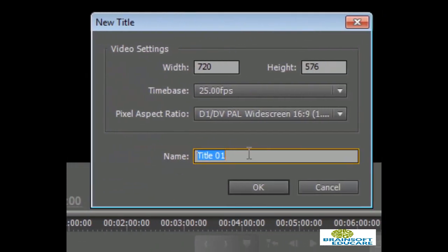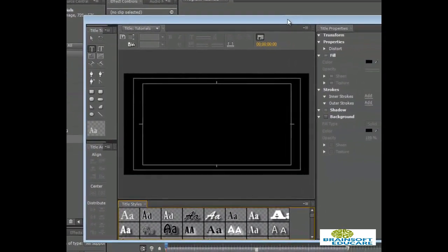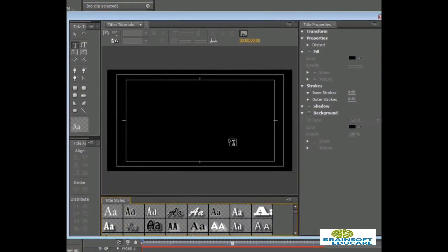Here you can name the title. Set its preferences as you need them. Set the width and height and then click OK, and then a new window will appear. In this window we can go on and add titles to appear in our animation. So let's get started with it.